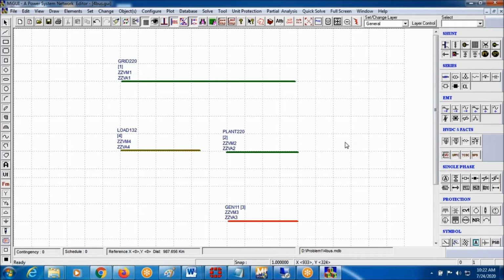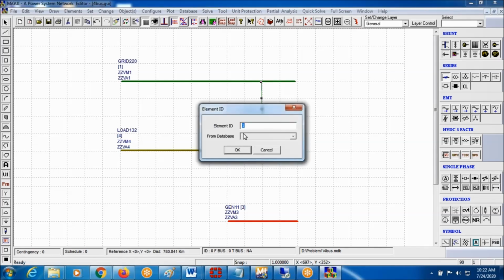Now we have to connect a line in between bus 220 kV and planned 220 kV buses. When we are connecting a series element, we have to click in the middle of the two buses. So here it is showing horizontal. Now rotate. So here click on this rotate button. One click will rotate 90 degrees. Now it is coming like this. Now double click on 220 kV bus, grid 220 kV bus and line 220 kV bus.